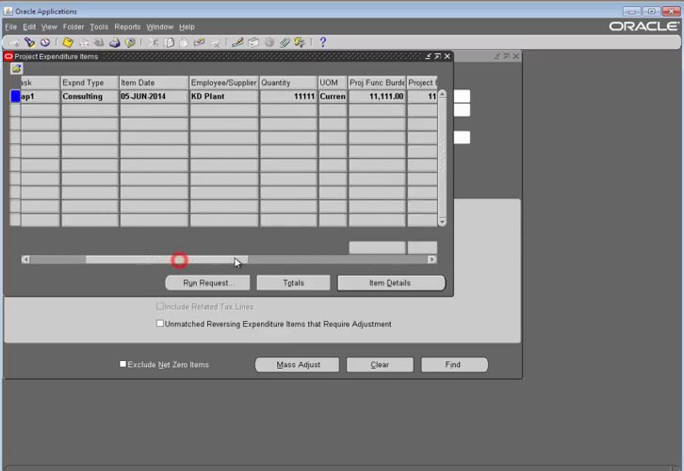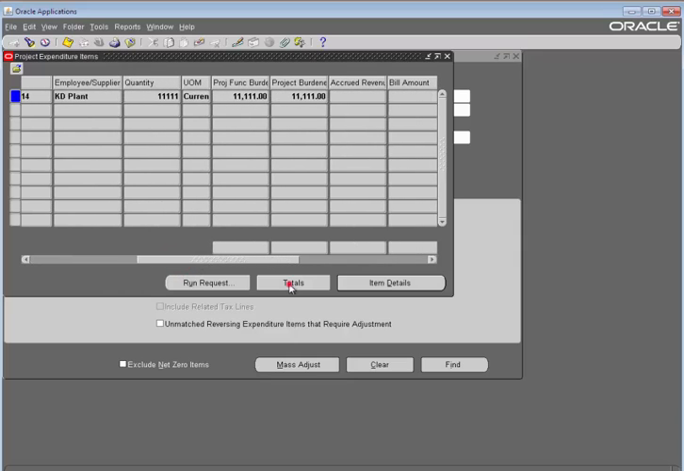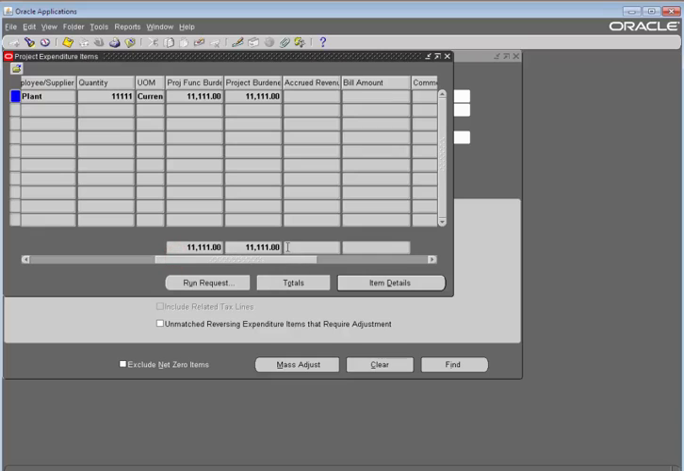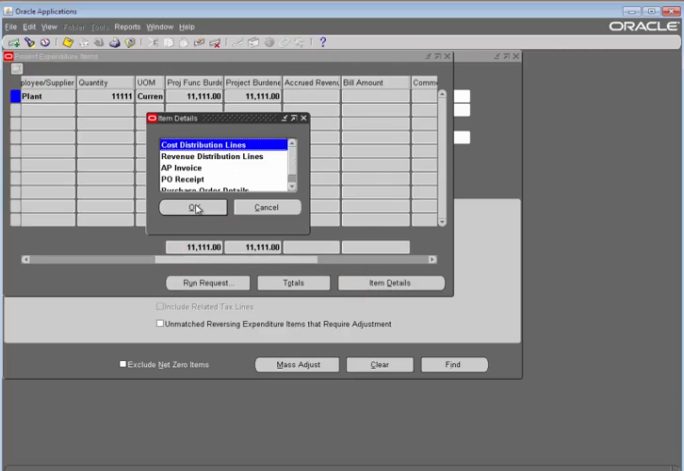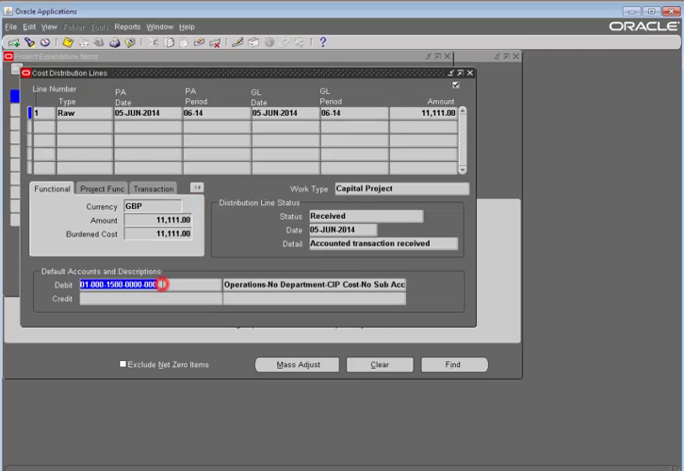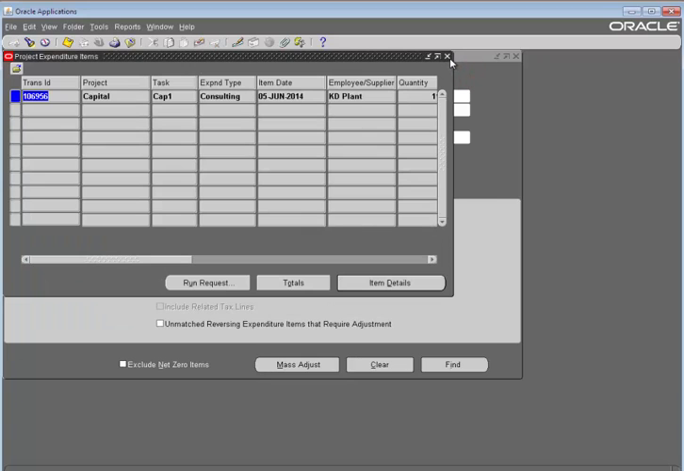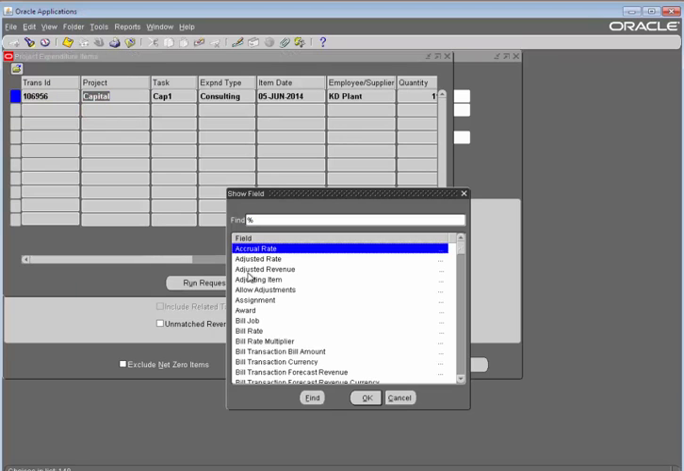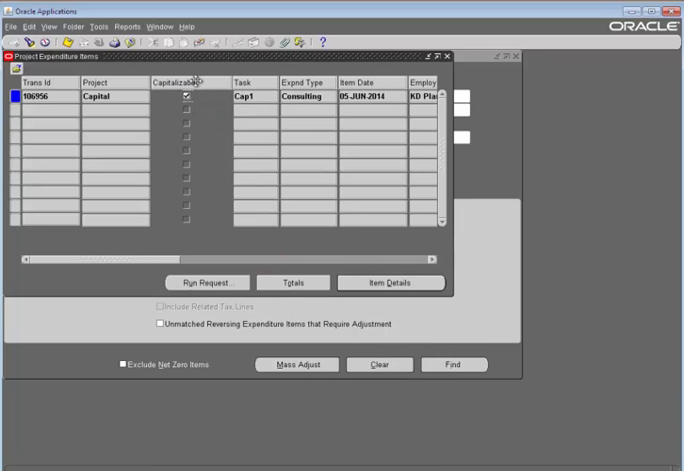Yes, the system has imported the invoices. Click the total; you can see the total amount here, and see whether it is cost distributed. Yes, it has distributed because this is what we have seen in payables, where it got debited. Now show the folder, capitalizable. Just see whether it is capitalizable. Yes, the expenditure item we have created is capitalizable, so it will be transferred to the capital project. From there we can transfer it to fixed assets.